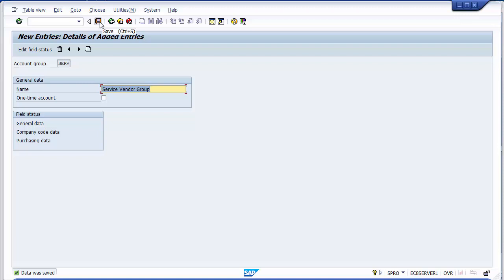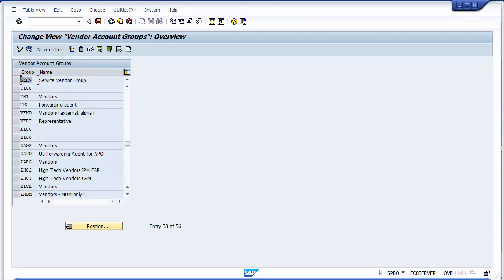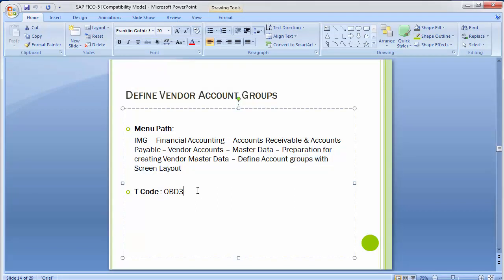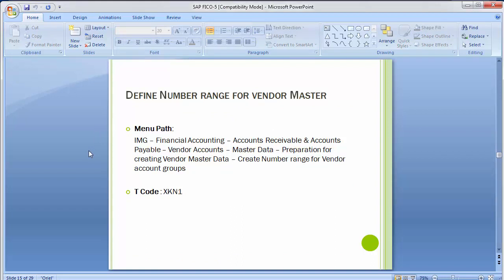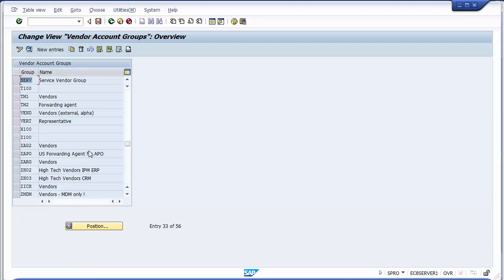So moving back, we have created our service vendor group. Going back, you can see over here SERV, which means the service vendor group has been created. Once this service vendor group is created, we will be creating the number range for vendor master. You created the group, now a group will be assigned to a range, and that range will be used for creating vendor masters. From that range, a code will be generated every time a new vendor is created. So we will be assigning a number range to the service vendor group, and whenever we create any vendor in the service vendor group, automatically that number range will be assigned as a code to the vendor account.